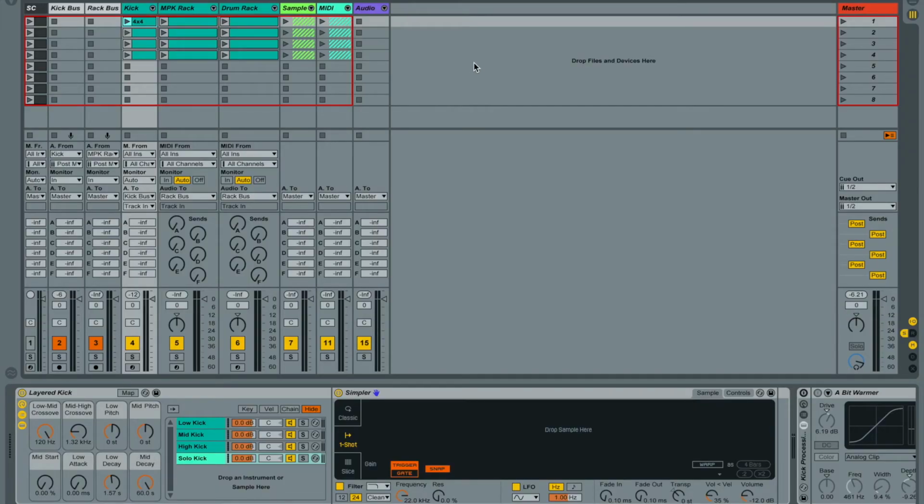This is Ableton Live 9 and this is a template that I usually start off with. It's my default. I'm going to include it in the About section below this video, so you can just go ahead and download it there.